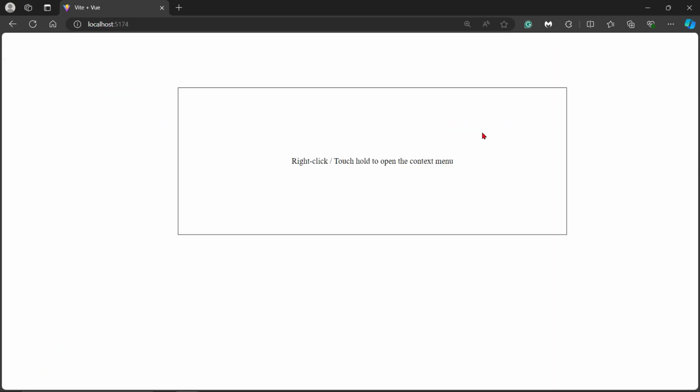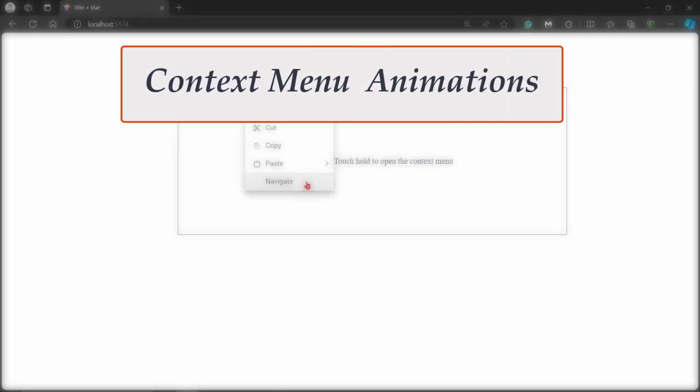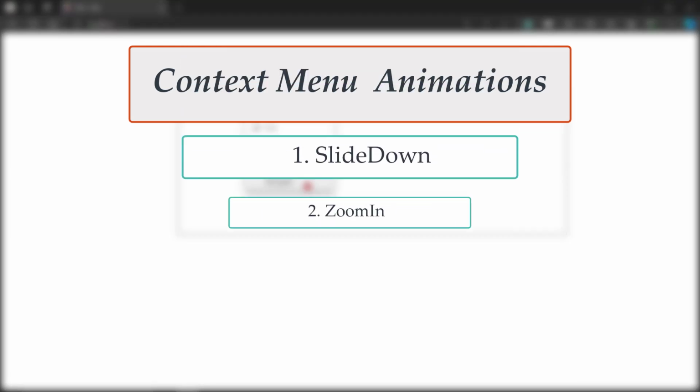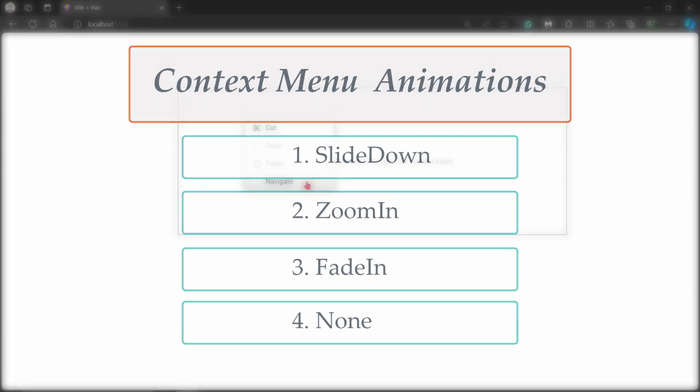By default, the context menu shows the slide down effect. To change this animation, you can use the animationSettings property. The supported effects for the context menu are slide down, zoom in, fade in, and none.